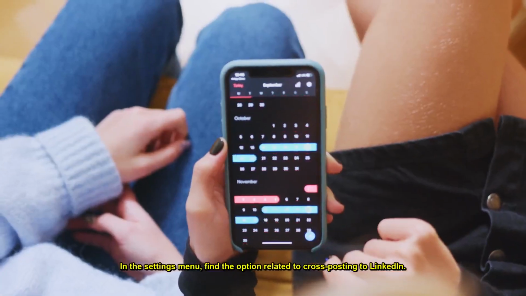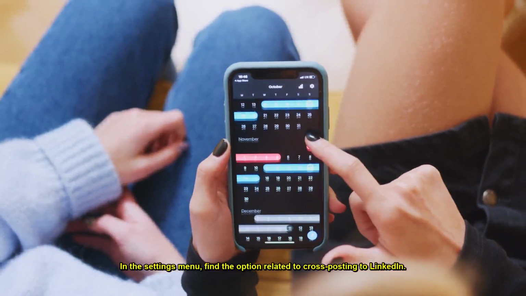In the Settings menu, find the option related to cross-posting to LinkedIn. Toggle the switch off to disable cross-posting. Once the option is turned off, save your changes.